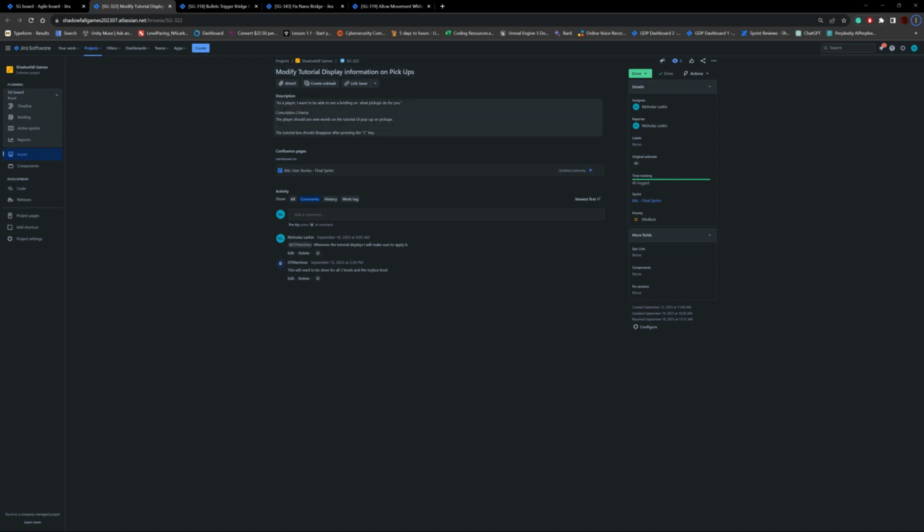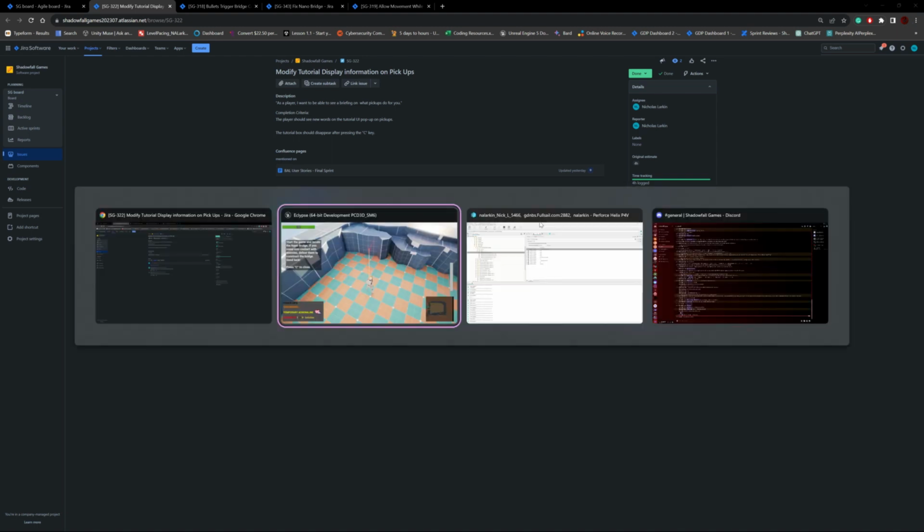Okay, so modify tutorial display information on pickups. For the description of this: as a player, I want to be able to see a briefing on what pickups do for you. Completion criteria: the player should see new words on the tutorial UI pop-ups on pickups. The tutorial box should disappear after pressing the C key. I logged 4 hours for that, and we are going to go to the actual end game of the task.